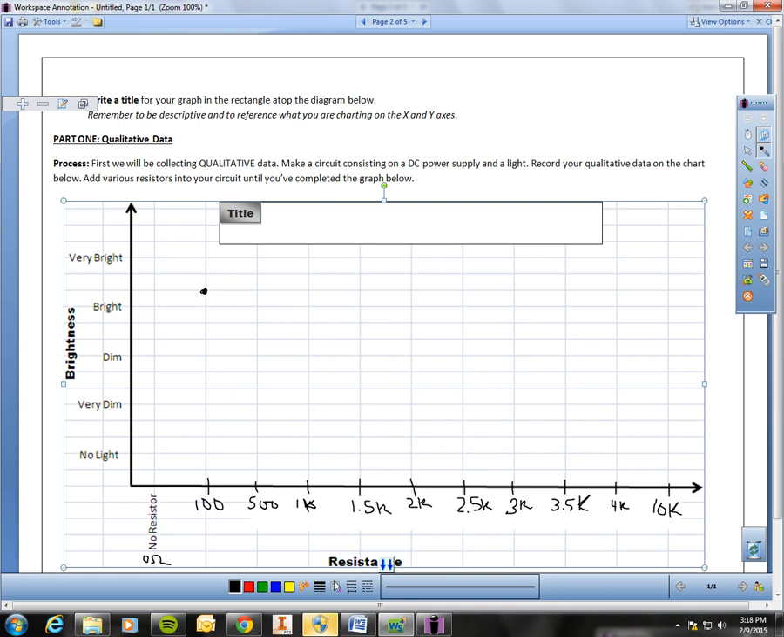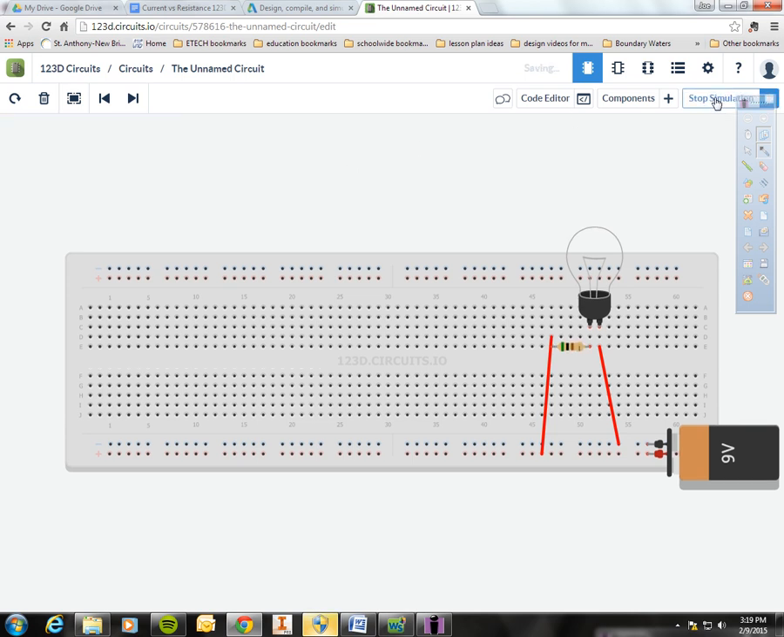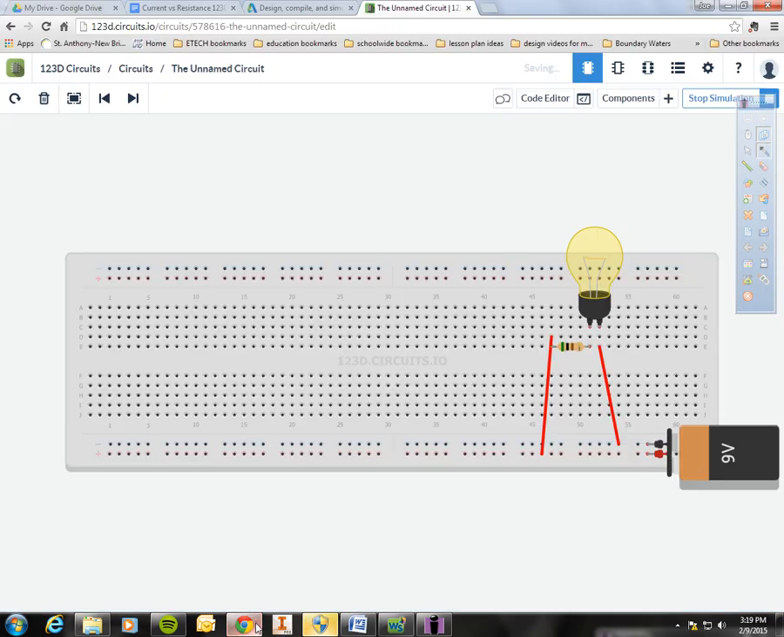Now you can go ahead and just continue on with this pretty easily. Let's do the 500 one together. You can stop the simulation and change this to 500. Run the simulation, and you can plot your points accordingly. That's how this whole section works, with a circuit looking something like this. I'd like to make sure you're using a 9-volt battery and a light bulb. And remember, you can change the amount of resistance just by typing it in pretty quickly like that.